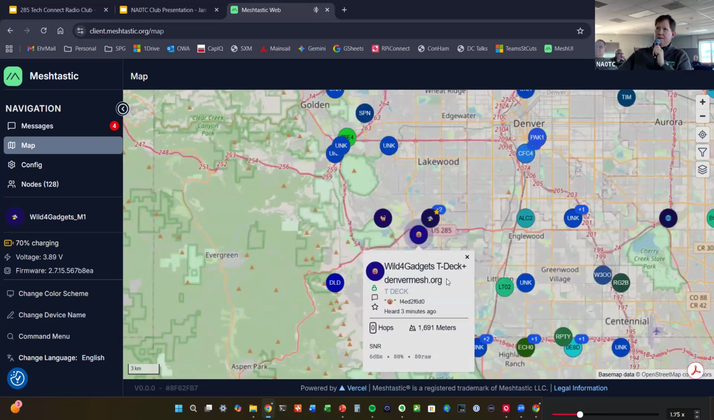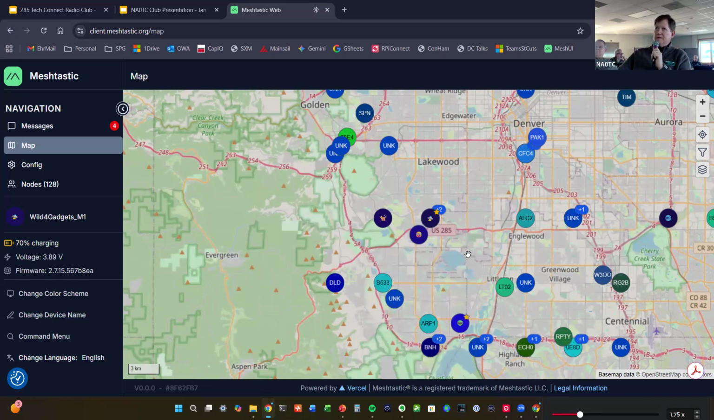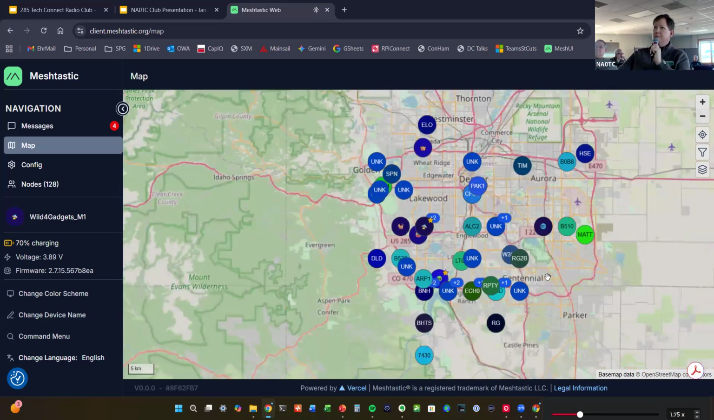And then it'll show me the details on it, you know, how long ago I heard it, how many hops, their altitude, their signal-to-noise ratio, and so on. So yeah, as you can see, there's quite a few nodes in the Denver area. And we just need to get a few more so that you don't have these huge gaps in here, where obviously nobody's going to be passing any messages. Yeah, so that's the map.